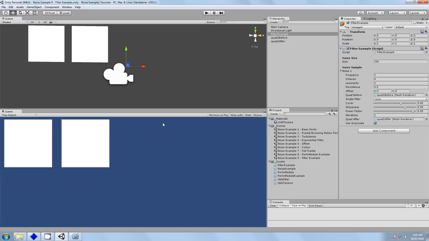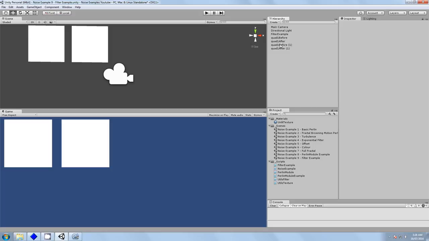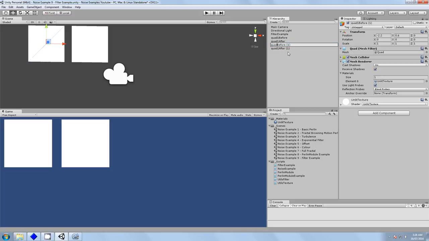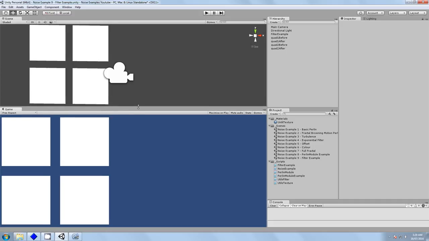Okay, now that we set up one before and after scenario, let's set up another before and after scenario and play with that a little bit more with a blend filter. So I need to duplicate these two and bring it down here. This will be our quad 2 before and our quad 2 after. Let's make that. Okay, we've got 2 samples.